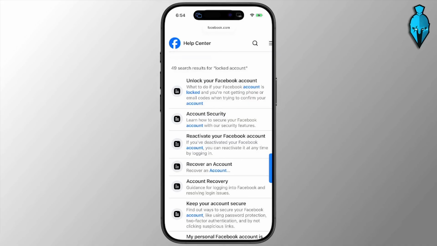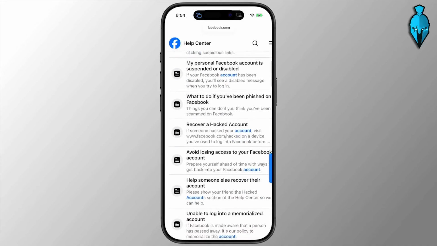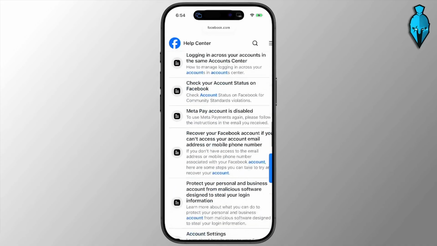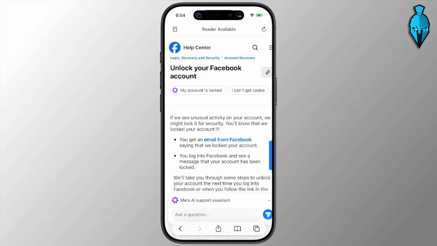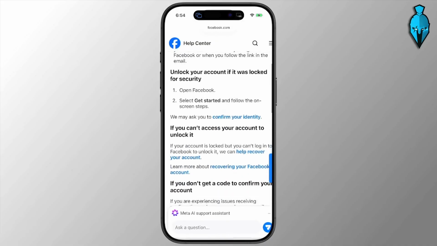Select unlock your locked account, and then of course you could also just scroll down and look for the option to contact them, but I would just select unlock locked account right here. Once you're on here, you could follow these steps step by step.